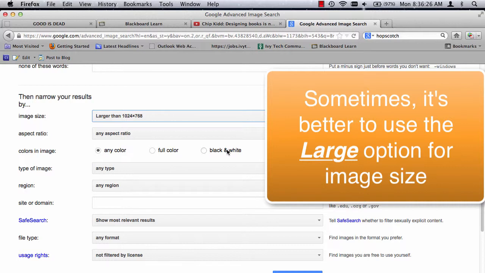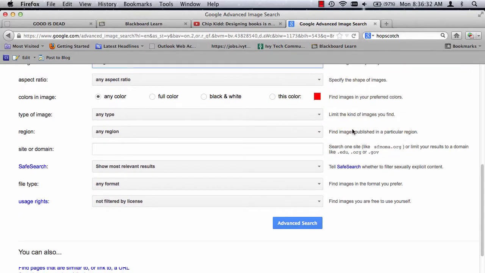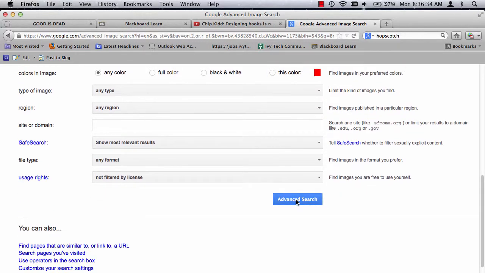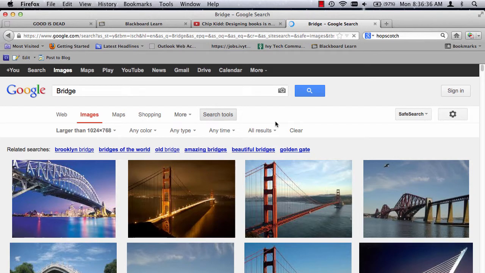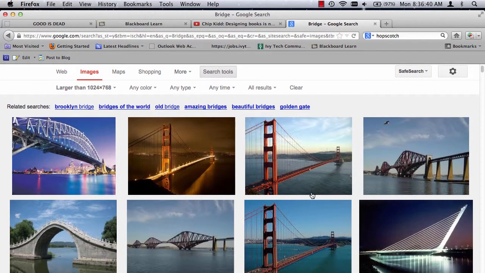This will give us a big enough image so it doesn't pixelate when we place it in InDesign and put our word next to it. Okay, so I'm going to scroll down and click on the advanced search button, and you will see it has weeded out a few of the images.